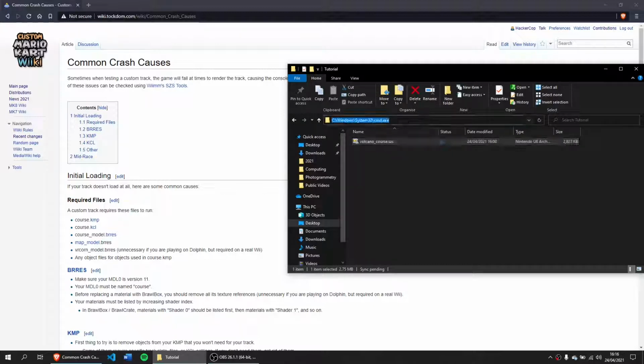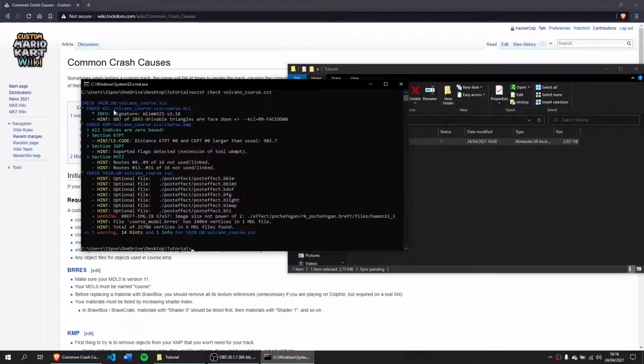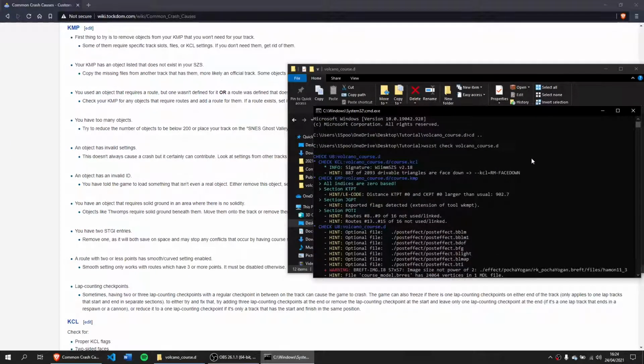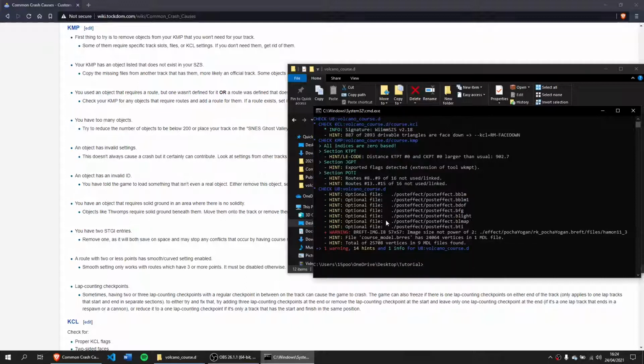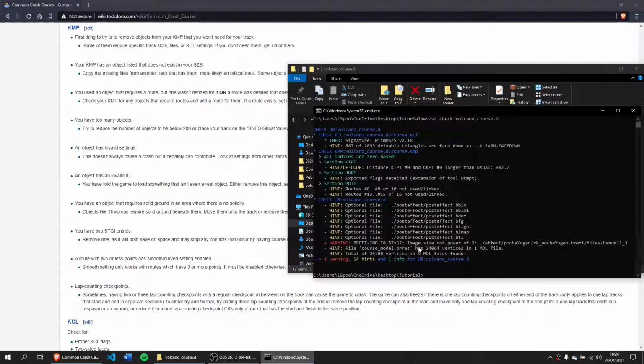I'm going to go to the address bar, type CMD, hit enter, and then type wszst tools check, and then the name of our file. So I'm going to press V and then press tab to auto fill it for me and press enter. And now we're going to go through all this and deal with warnings that could cause problems in our track. Basically, the strategy to fixing your course is just to go through this, find warnings and eliminate the problem, which is what we're going to do.